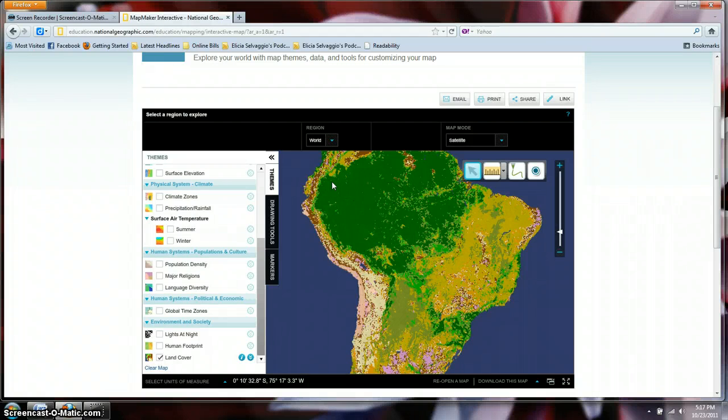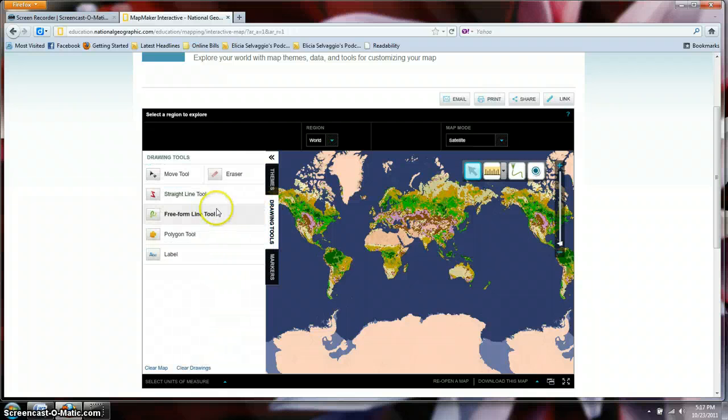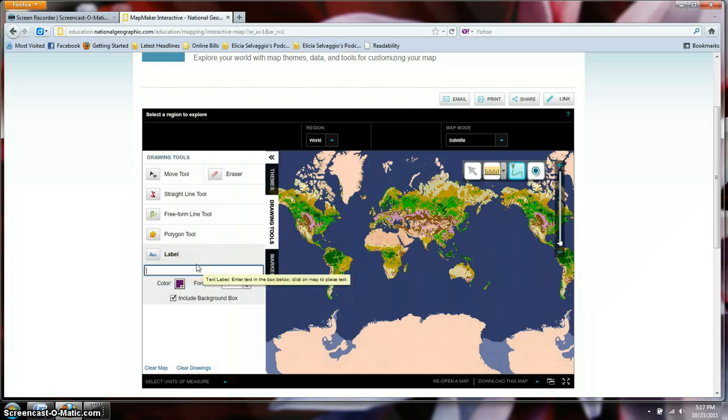Other tools with these maps that you can utilize are markers. So if we wanted, we can come over here by themes, and there's drawing tools, so you can have students do freeform lines or labels if you wanted them to label all the states in a particular country. You could do that if you're doing a geography lesson, which is kind of neat.